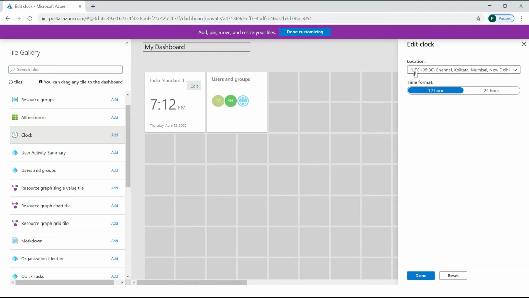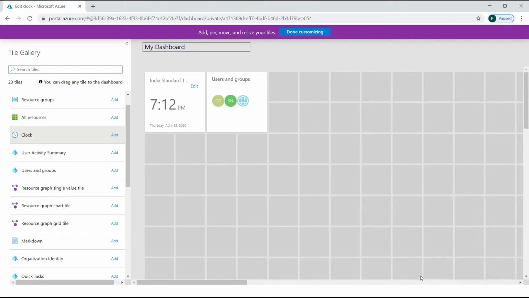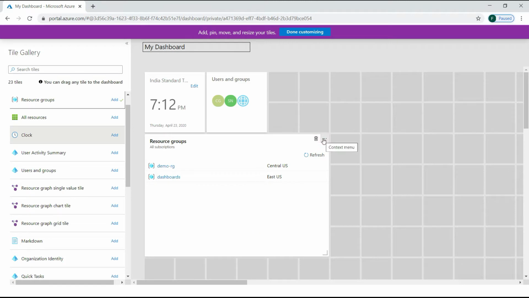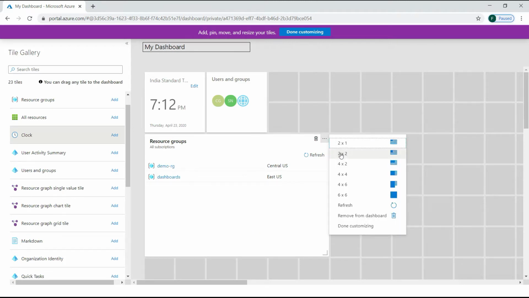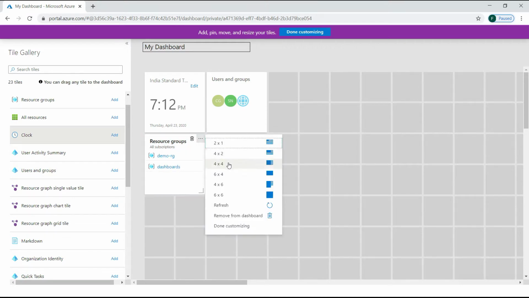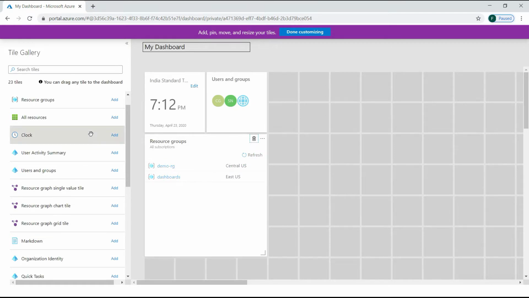It's asking me for the clock settings, 12 hours, and the time zone, that's fine. Now I'm going to try and drag and drop the resource groups here. They have a context menu, and I can choose what kind of view I require for my dashboard. I think I'm just going to go 4 by 4.